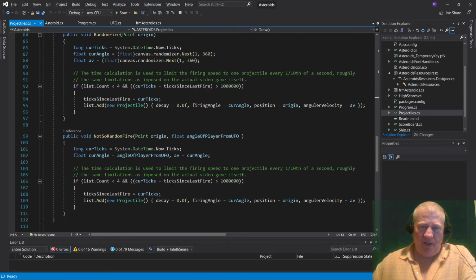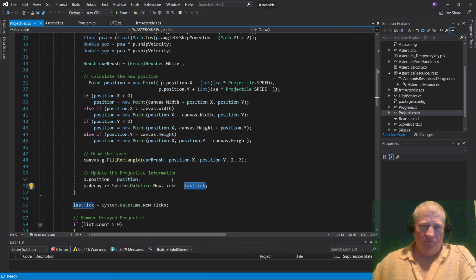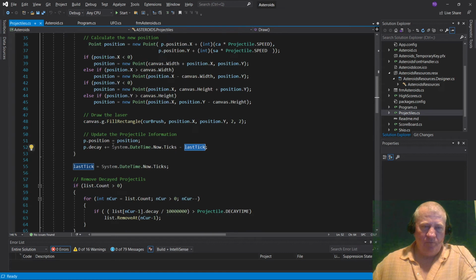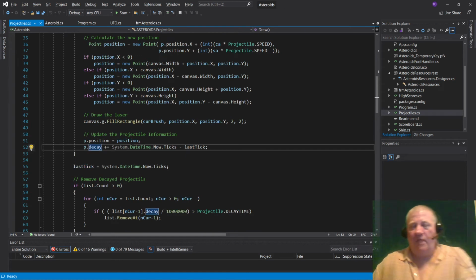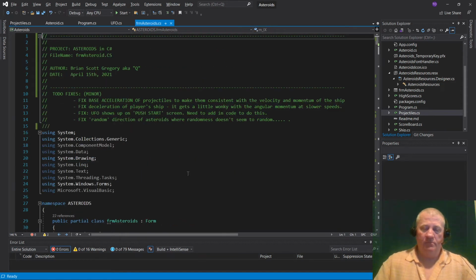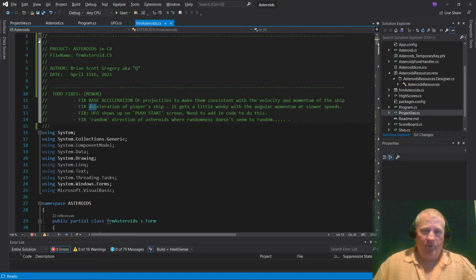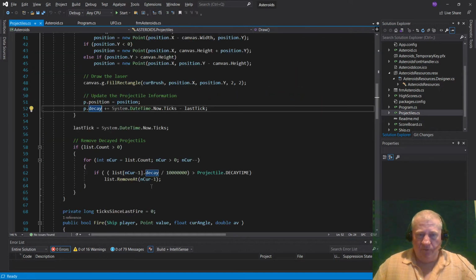Where's the decay check? Oh, the decay check's on the outside, I'm pretty sure. So if I go in here and check for decay, no. Form asteroid, where is that used? Oh, there it is, decay time.